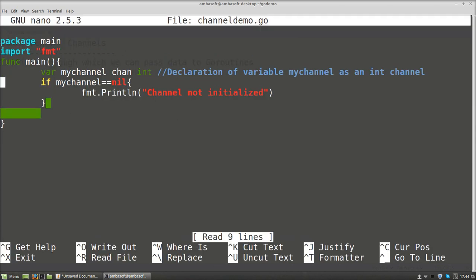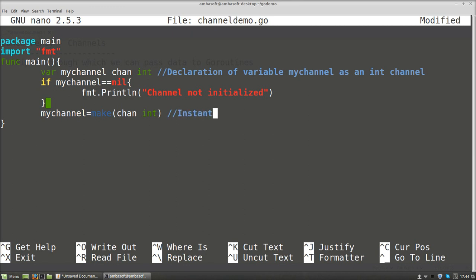Now I am going to initialize the channel here. How to initialize the channel? We have already seen a function which is used to instantiate any type of object, which is make. Using make, I am going to initialize a channel. What is the type of the channel? Integer. So this is the syntax we need to follow. We assign it to the variable myChannel. So now I am instantiating or creating the int channel.